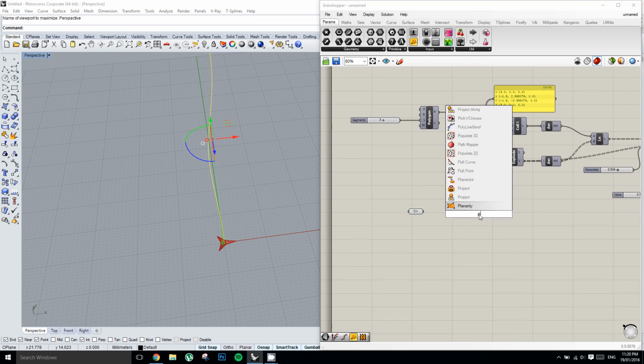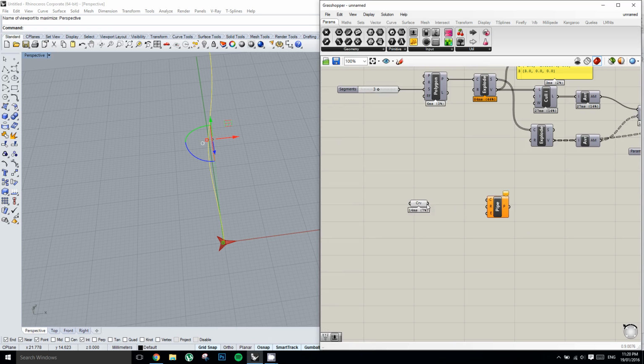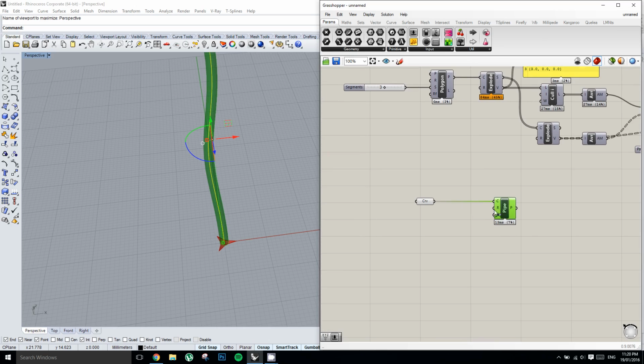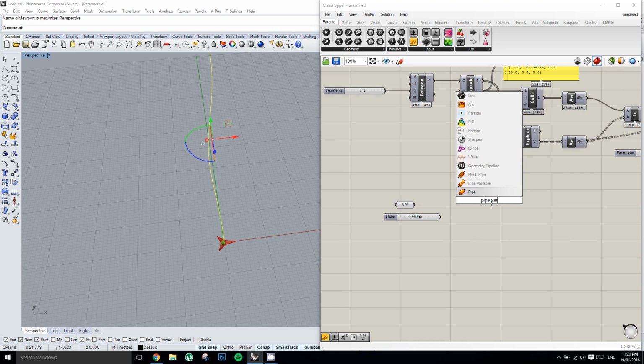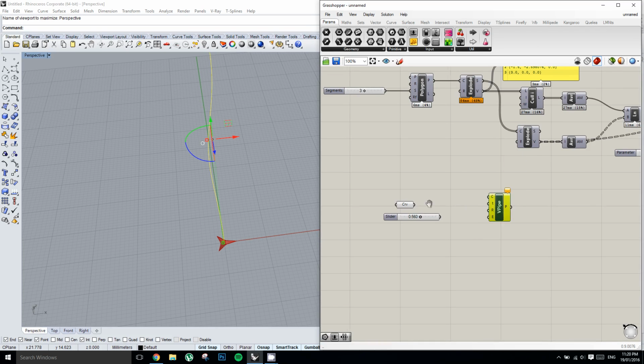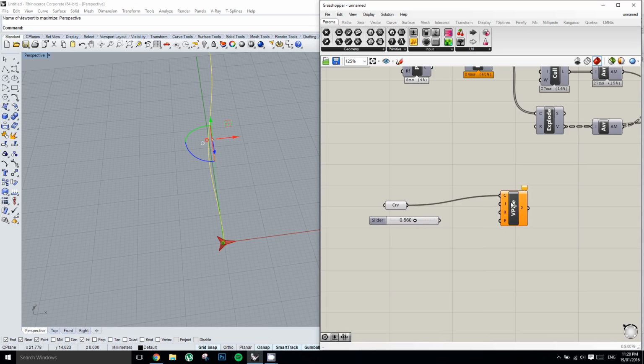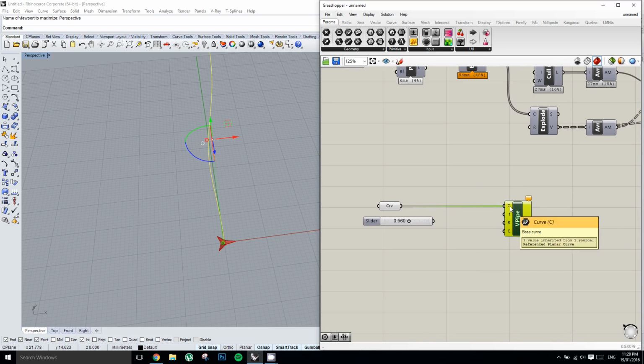Your standard pipe just asks for a base curve and a radius. We might make this a little teeny bit more interesting by using a pipe variable. This asks for a curve, and it also asks for a curve parameter. So any time we're asking for a curve parameter, we're going to reparameterize it, so we can just use our 0 to 1 slider.